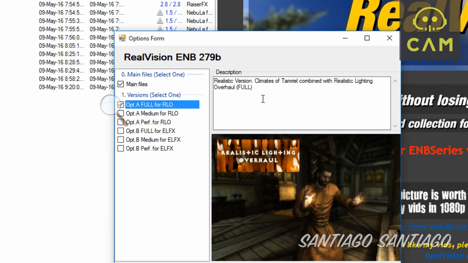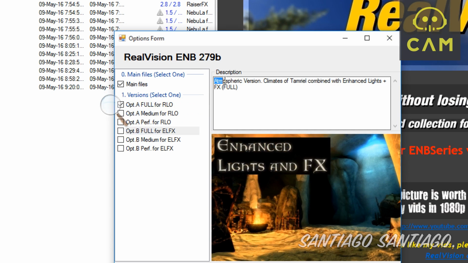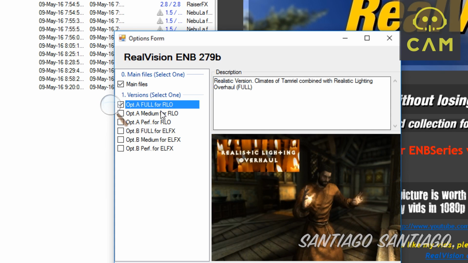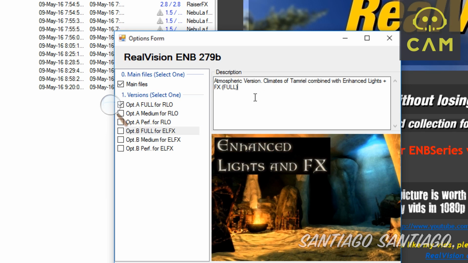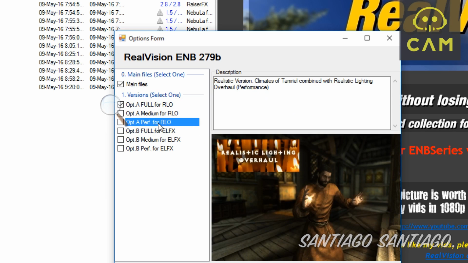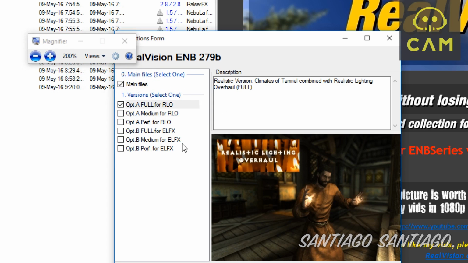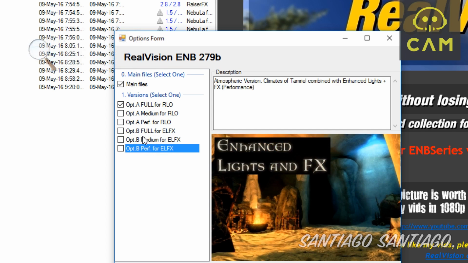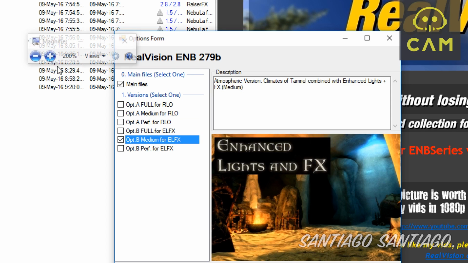So once you enable the mod, what you want to do here is select your preset. So you have realistic versions and atmospheric versions, so two versions really: the realistic version and the atmospheric version. Then you have full, medium and performance. On full, the game is unplayable. I cannot even move. It's like 2 frames per second. So whichever of them you choose, medium or performance, it doesn't matter. I like the atmospheric version, so medium. Don't even try full, it will destroy your frame rate.